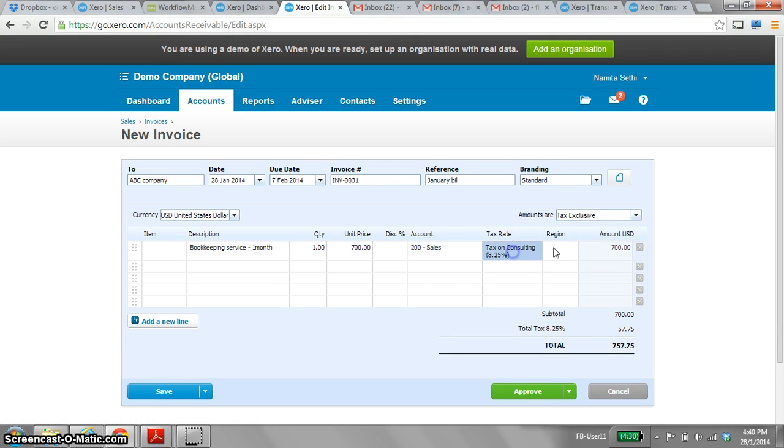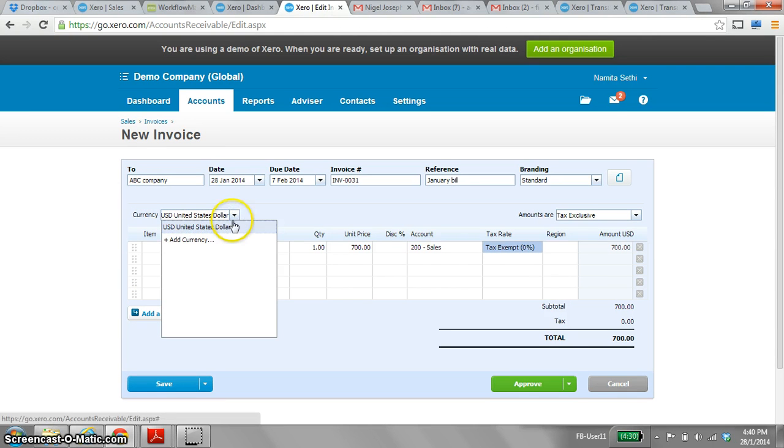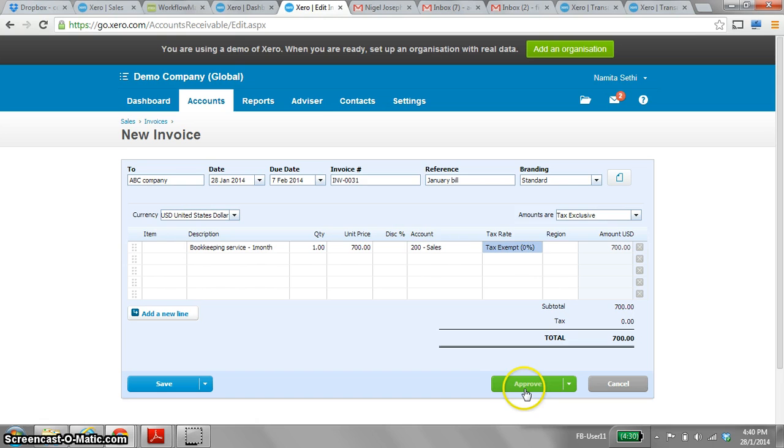And the tax rate is automatically put in based on how you've set up your company. If it's a tax exempt income, you just select tax exempt. You can select the currency. Right now the default is USD for me. And if I just hit approve, it'll save it as an invoice.